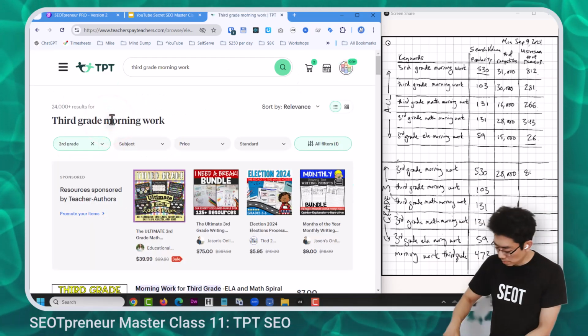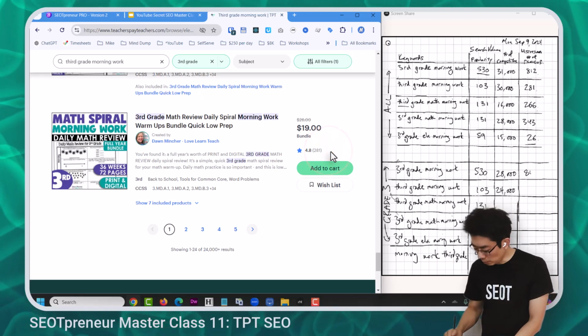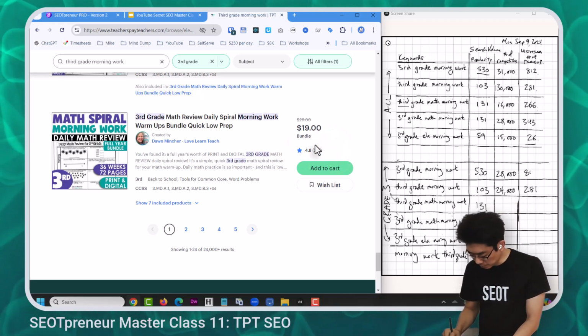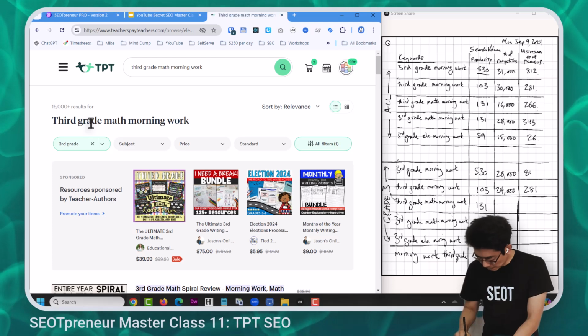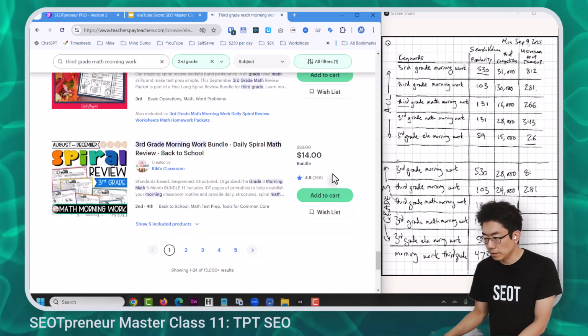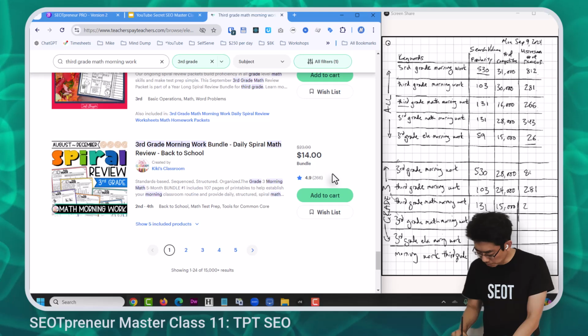Third grade morning work, 24,000. The last resource has 281 competitors. Looks like it's the same resource. Third grade math morning work, 15,000 competitors. The last resource has 266 reviews. So it's pulling up the same results.